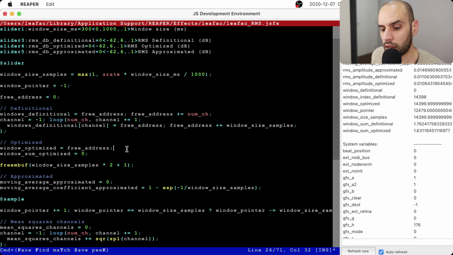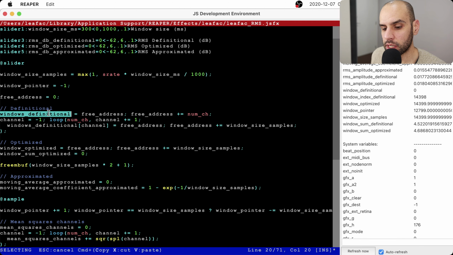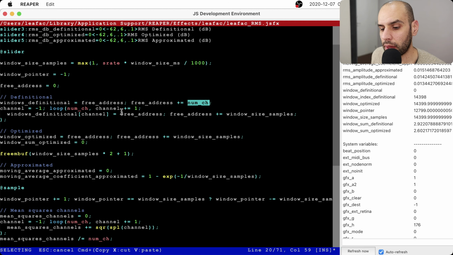In the Windows optimized, we were looking at the window size samples here as the address because we only had one window before, so the window optimized would be just this second window. But now we have to look at the free address, and also we want to increment the free address with the window size in samples. I'm doing this in one line because I think of these two operations as one, really. I'm taking the free address and assigning it to the variable, but also I want the variable name and the size of that array to be on the same line. So that's why I'm writing this in this style. It's a style I developed. I think it makes sense.